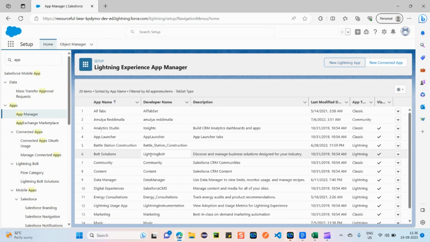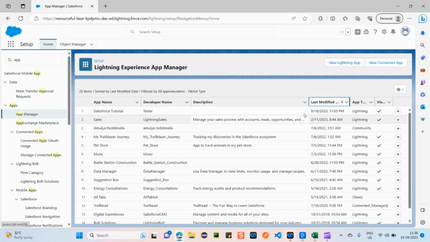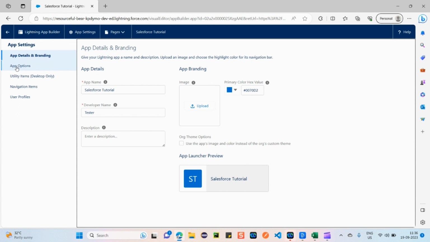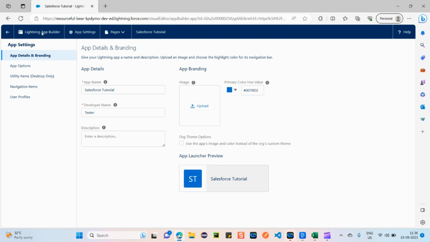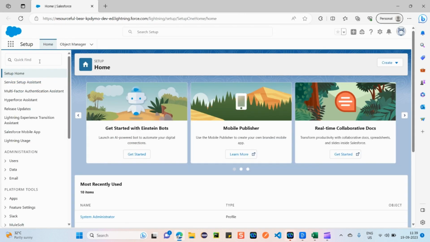Yes, our new app has been created. You can see the last modified date here. Salesforce tutorial is the app we got, and this is the Lightning app. If we want, we can click on this arrow mark and click on edit. If I click on edit again, I can change whatever I want. I can add my logo also over here.